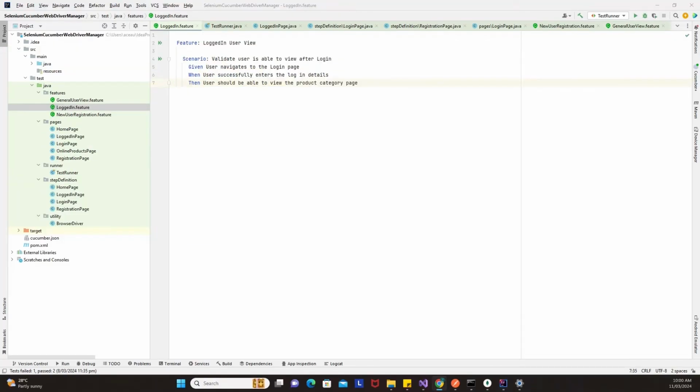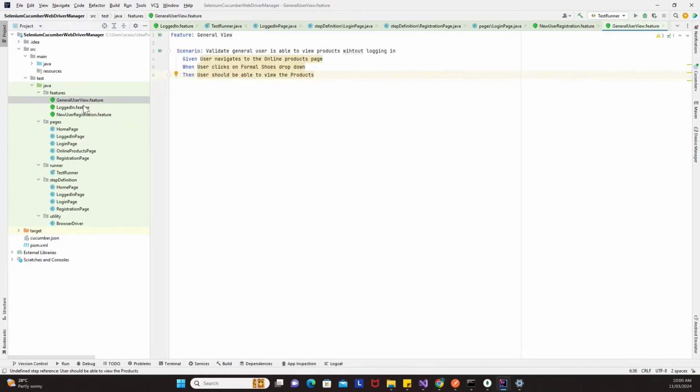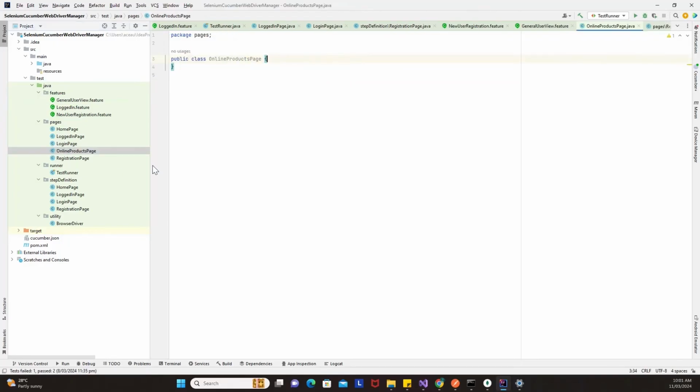All right, now that we have completed our first test, which is the login dot feature, and the second test, which is the new user registration dot feature, we will configure and design our third test, which is the general user view dot feature. Similar to what we did for test case number one and two, we will do it for test case number three as well. We will inspect the element from our web application and add it in our pages and in the step definition as well. For pages, we have already created a class, online products page, and I'll create one for step definition as well.